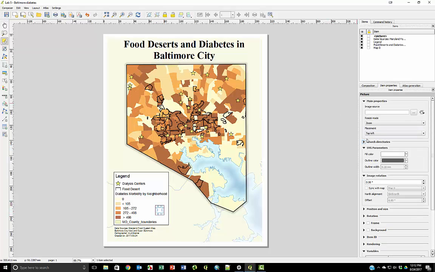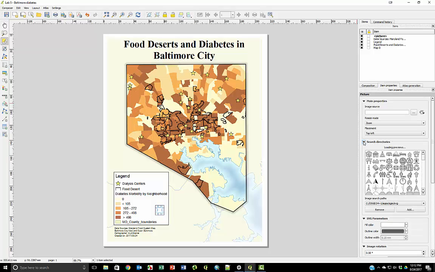On the Items Properties tab, I'll expand the Search Directory section. A series of graphics included with QGIS appears, and I can scroll down until I see a series of north arrow graphics. I'll select a suitable graphic, and it'll appear on my map composition. On Items Properties under Main Properties, I'll set the Resize mode to zoom and resize frame. Then I can resize the north arrow graphic and move it as needed so it's well placed.